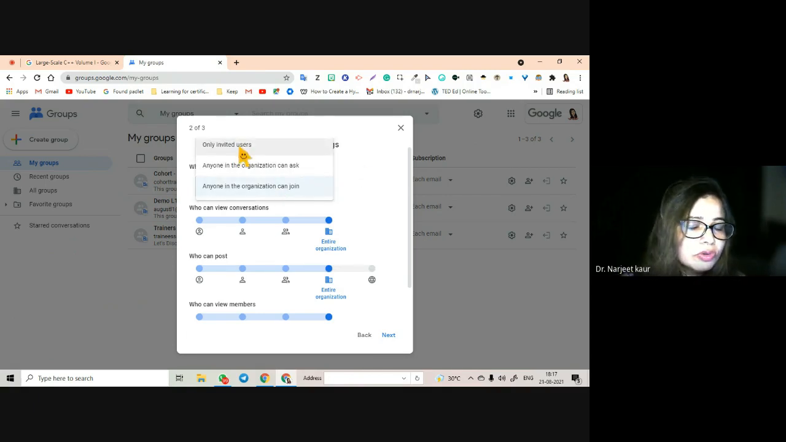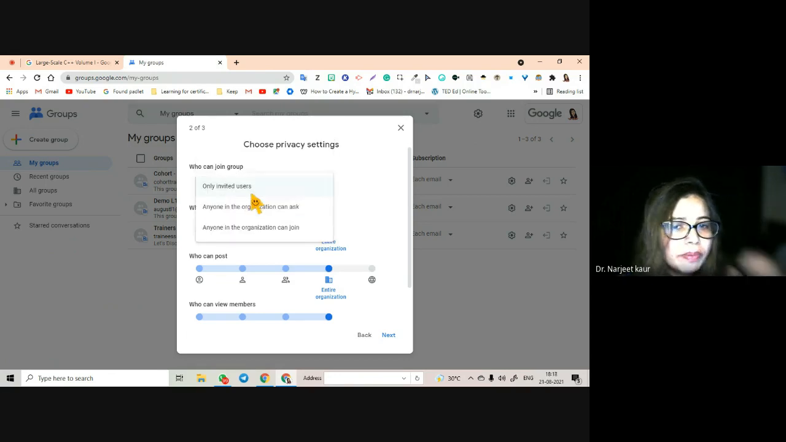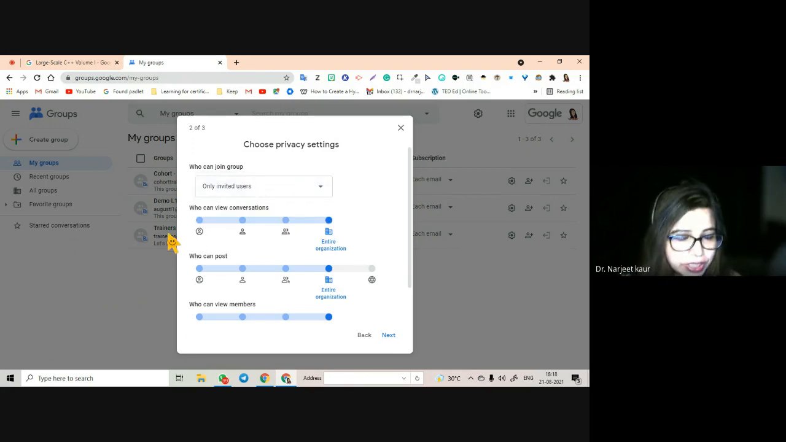They will tell you that you can only invite users. You will not be able to make it public, or nobody should be able to join your group in your organization. You only have to invite users. Then here they're also going to tell you who can view the conversations. Now group owners and group managers have almost the same kind of permissions. The only difference is that group owners can delete the group, but the group managers won't be able to delete the group. Neither can they make anybody owner. These are the two things.